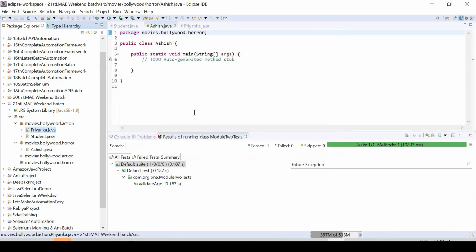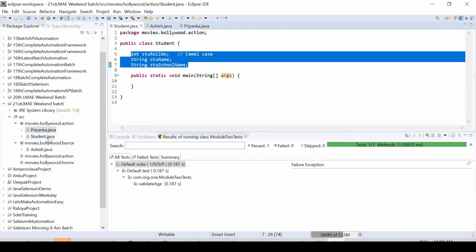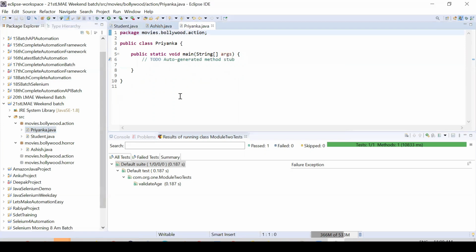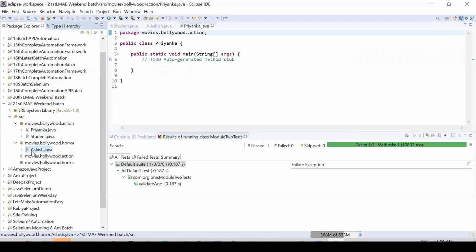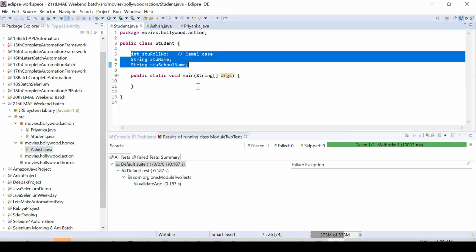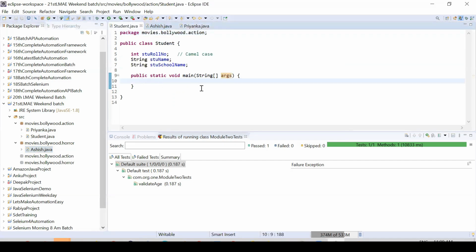Now I will show you. I have created the main function in three different places: within the student class, in another class, Priyanka, which is available in the same package where the student class exists, and third, Ashish, which is available in another package. Getting my point? Now just see, I'm trying to access the student structure in three places. How am I going to access it? Create the object: stu equals new Student.